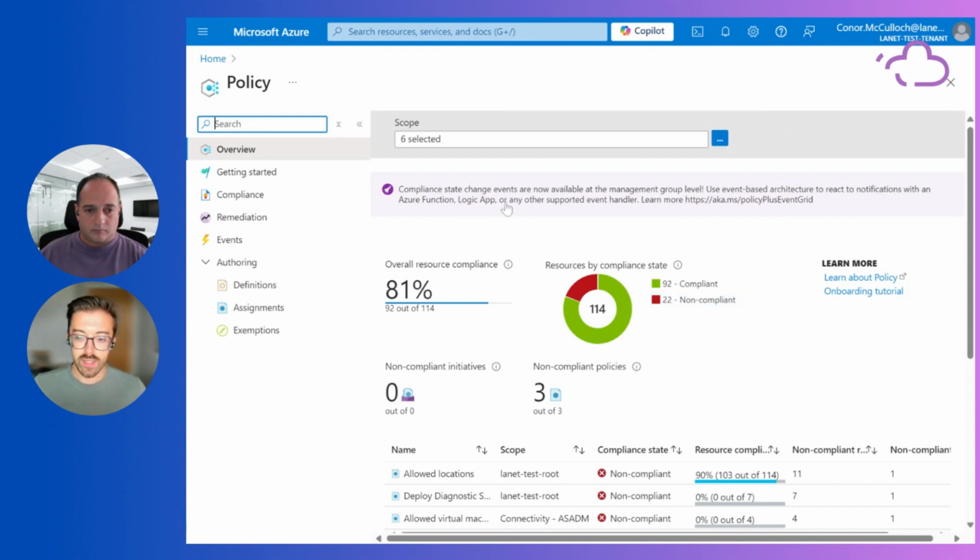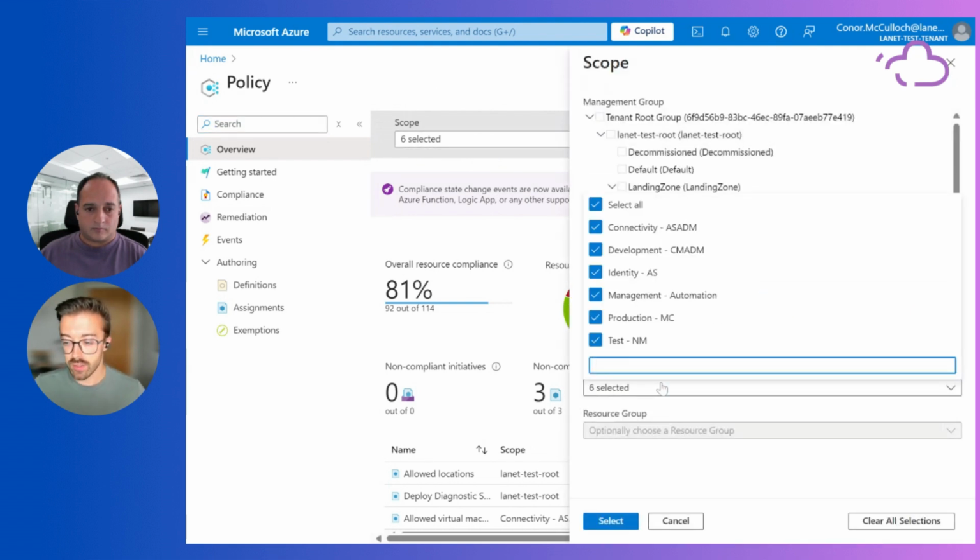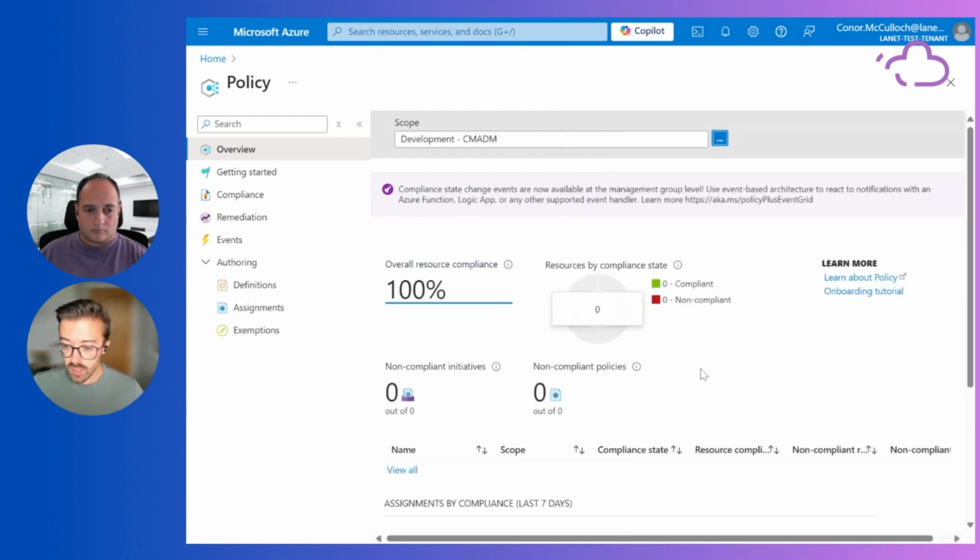Now, a very important section here is this bit at the top, scope. Right now we are scoped to all of our subscriptions that we have in our test environment. So this is giving us an accurate policy score and resource compliance score of our entire environment. So we can see all of the policies, everything that's compliant and non-compliant. However, if we adjust this to say development, which I know we don't have any policies on at the moment, we can see 100%, no policies, nothing compliant or non-compliant.